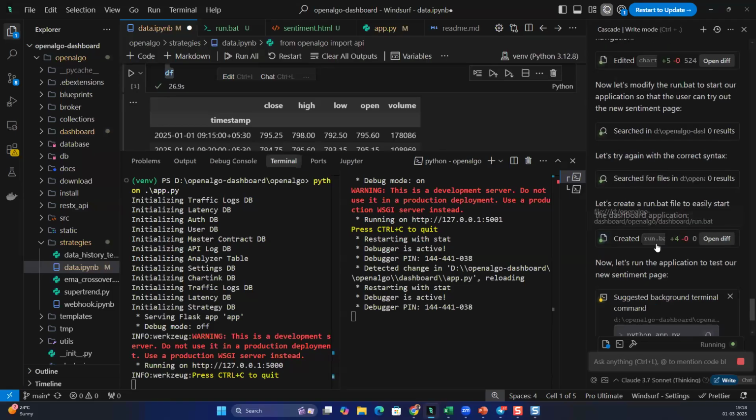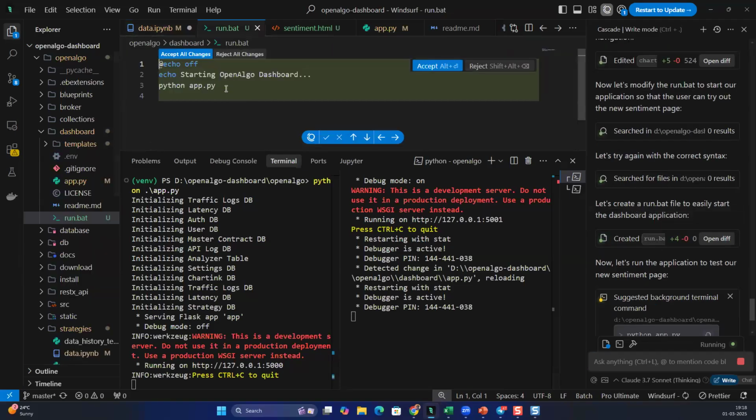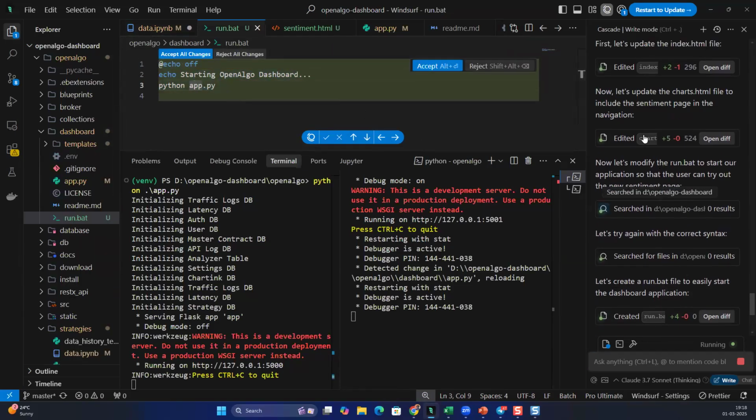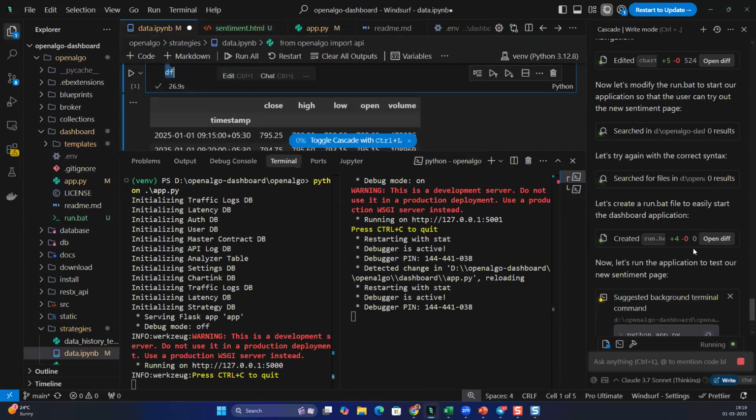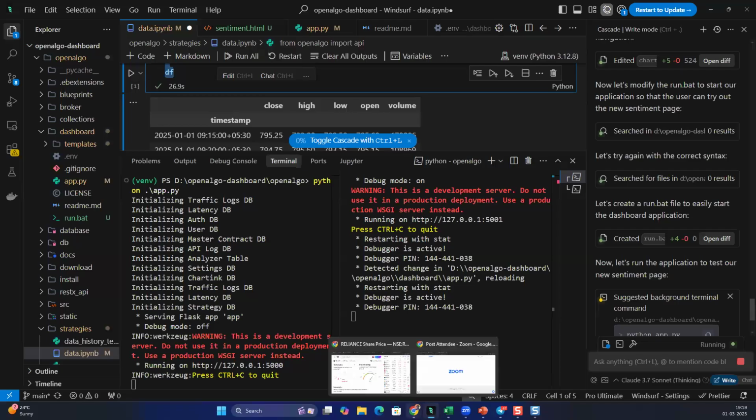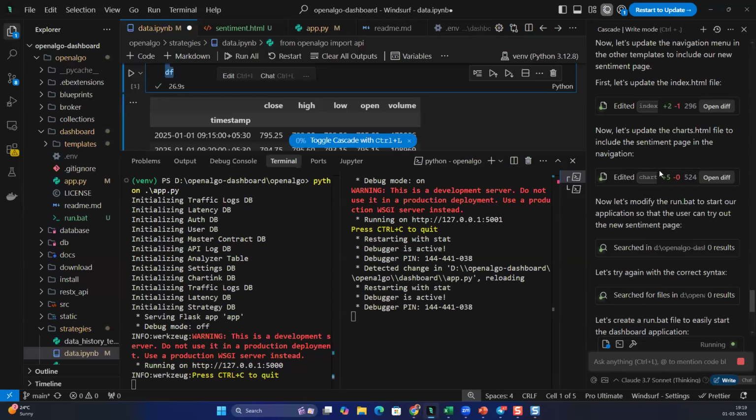Anyways, we don't need run.bat. So it also created run.bat, which we don't need anyways. Sometimes these models can do extended thinking also. It's trying to automate starting the application using a batch file, like a shell script in Linux or Mac. But anyways, we don't need this run.bat at this point in time. All right, so let's go and see what it has built.